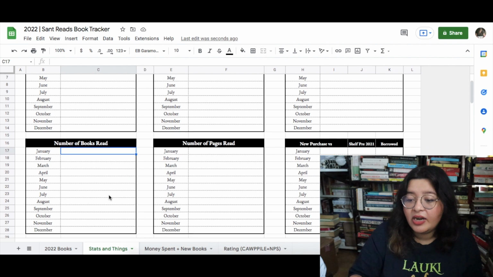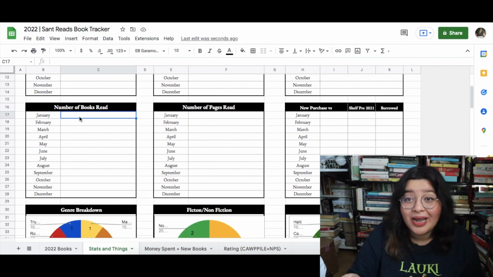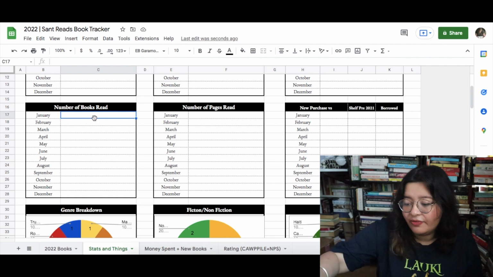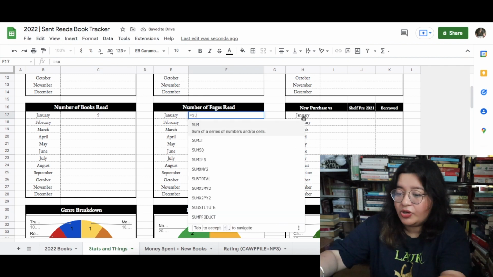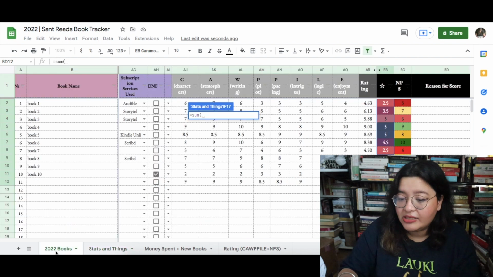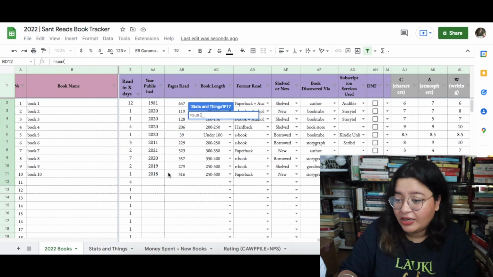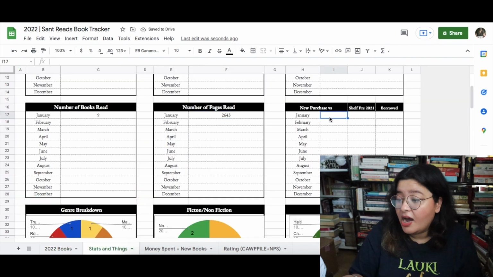Also, in terms of number of books, these are things that I just add on my own. For example, if I read 9 books in January, then I just put it there. In terms of number of pages, what you can do is just do sum, and then go and see in your 2022 thing in terms of the pages. You can just add it like this again, and then press enter, and then you have the sum there.